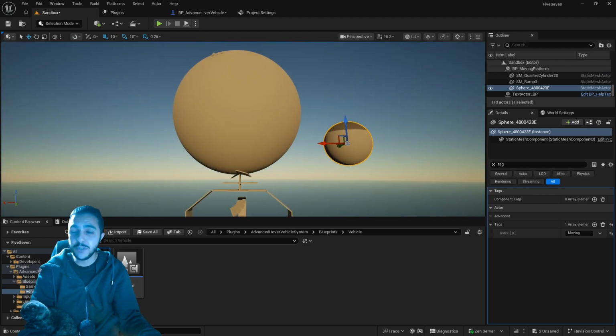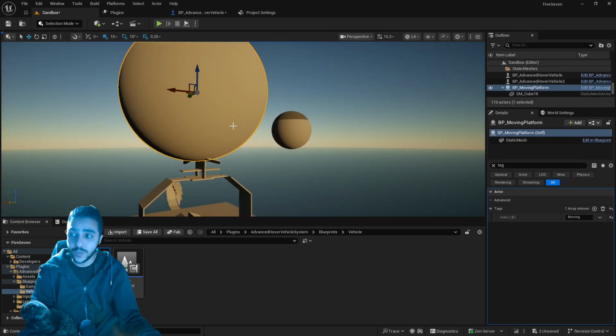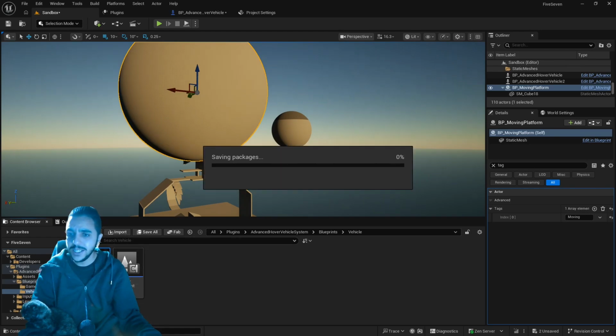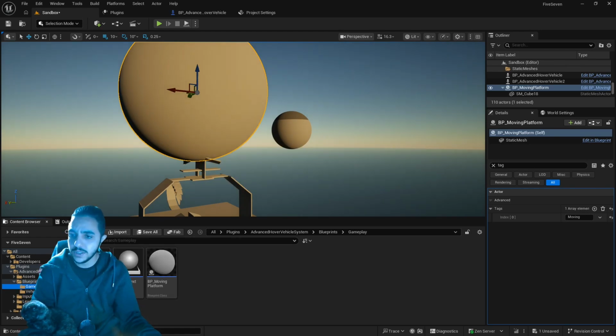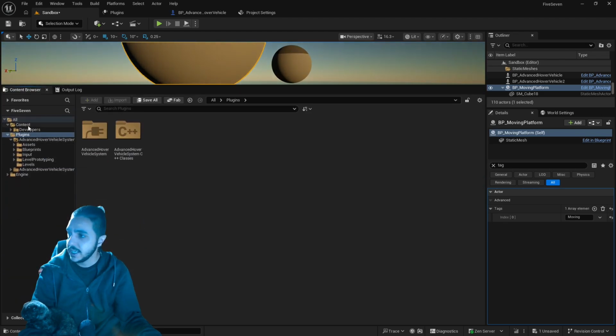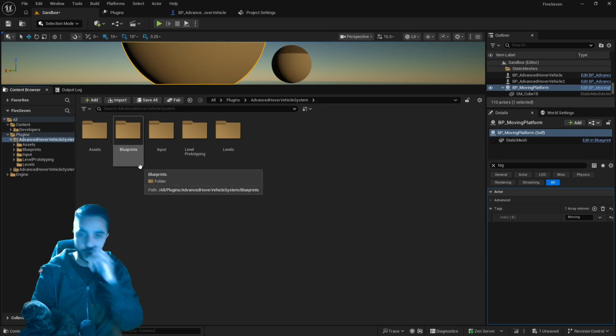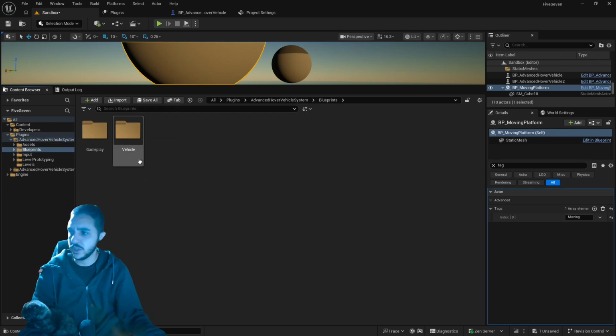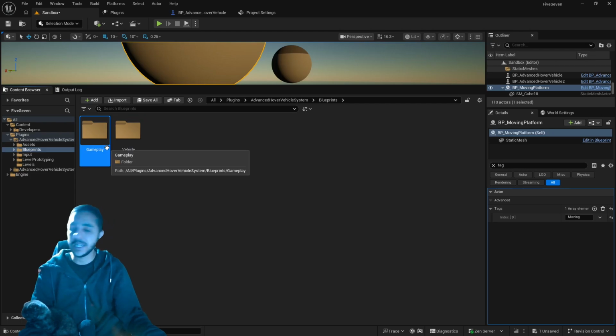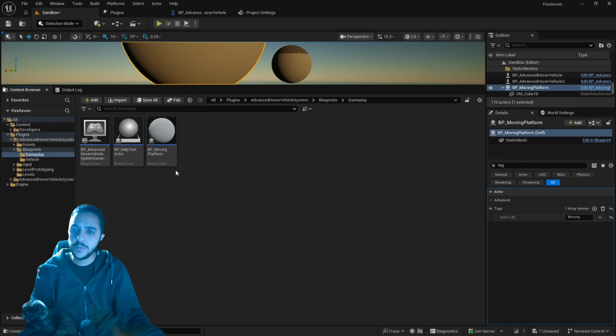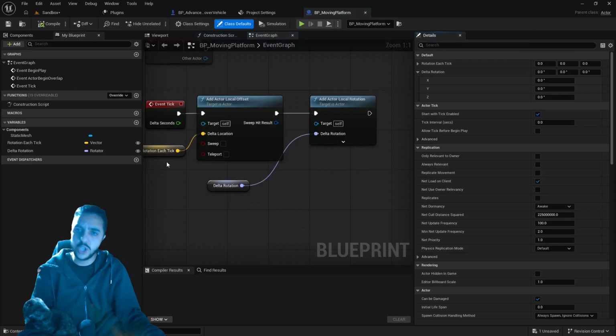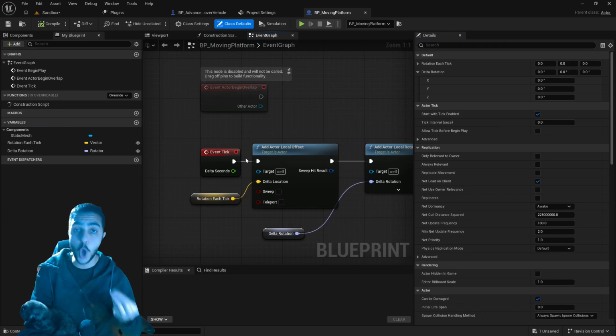All right. And then if you're wondering how these are rotating, how did I make this? It's easy. I just included a blueprint inside the blueprints folder. So in the plugins folder, you go to the plugin, you find the content folder, and then in the blueprints folder, you have vehicle and gameplay. In the gameplay one, you now have a moving platform. If you double click on that, it's so simple.